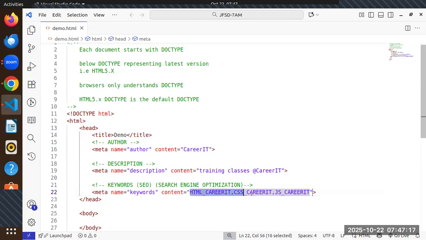Finally, these keywords are helpful in SEO operations. SEO in the sense what? Search engine optimization.